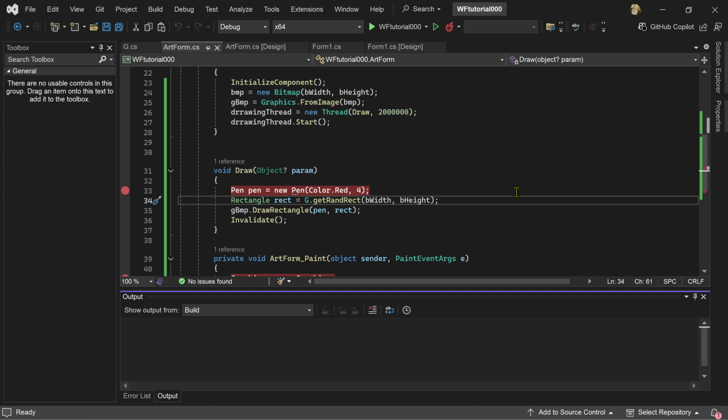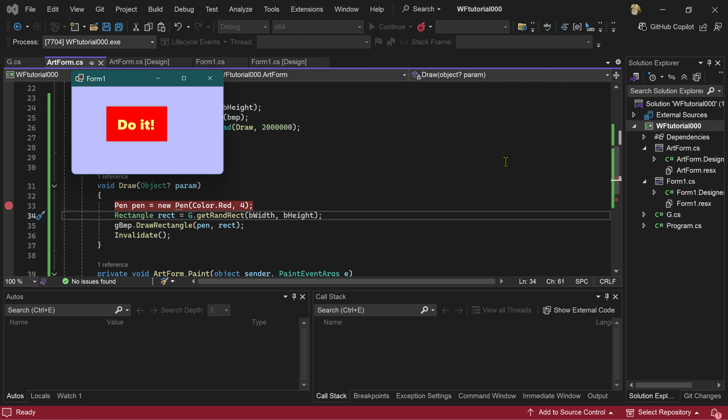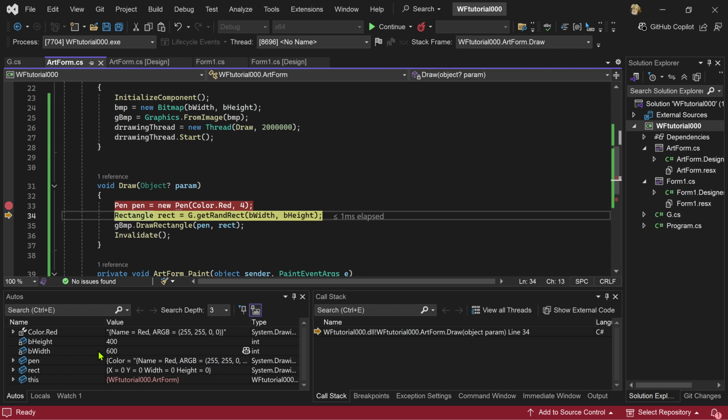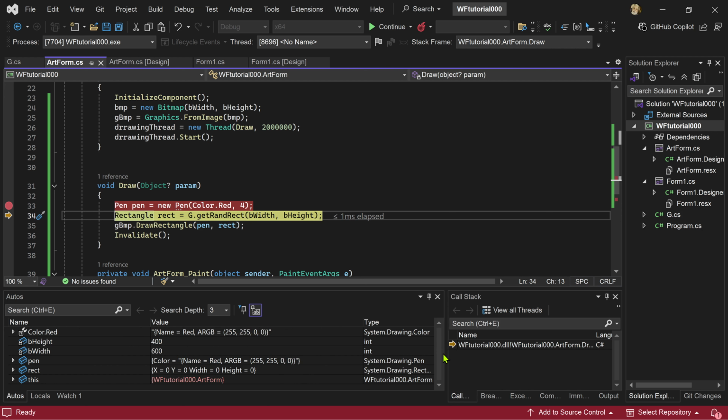So let's see, we get here. Let me debug this again. Click do it. So now it's stopped at this breakpoint, and I've got a pen. Doesn't exist now, but let me run that one line. Now the pen is colored red, and I'm going to move this over a little to get a little more room for it. The pen is colored red.